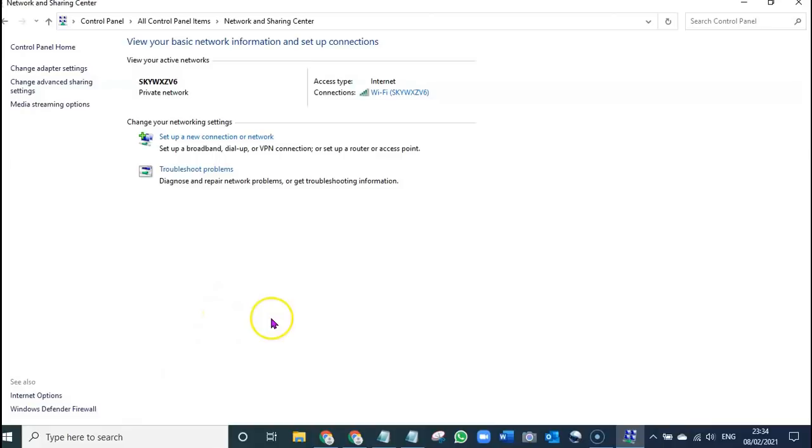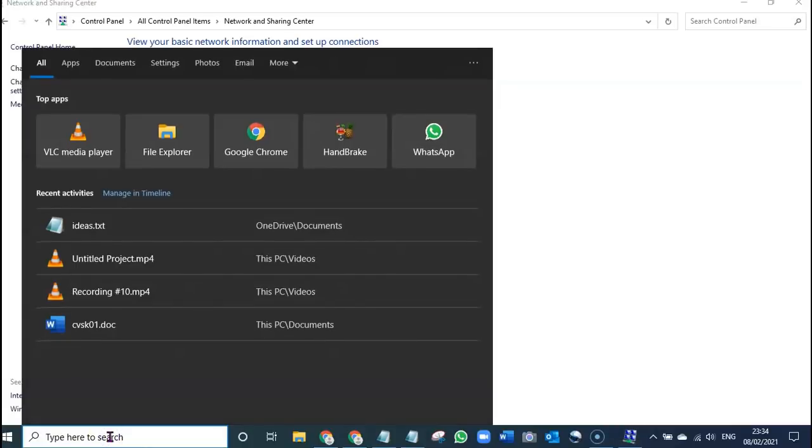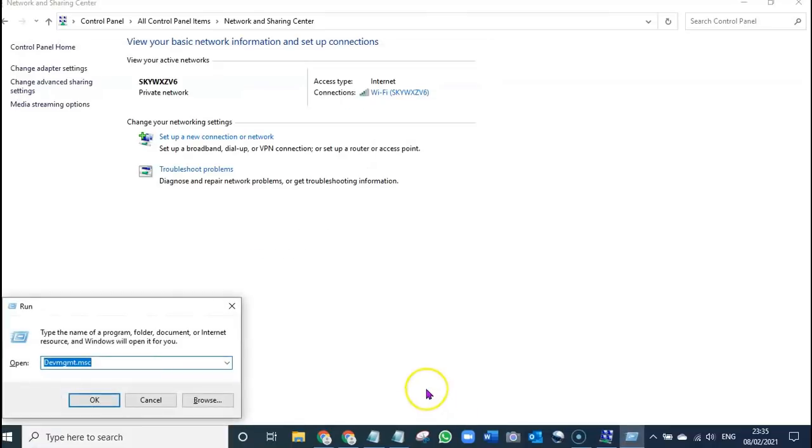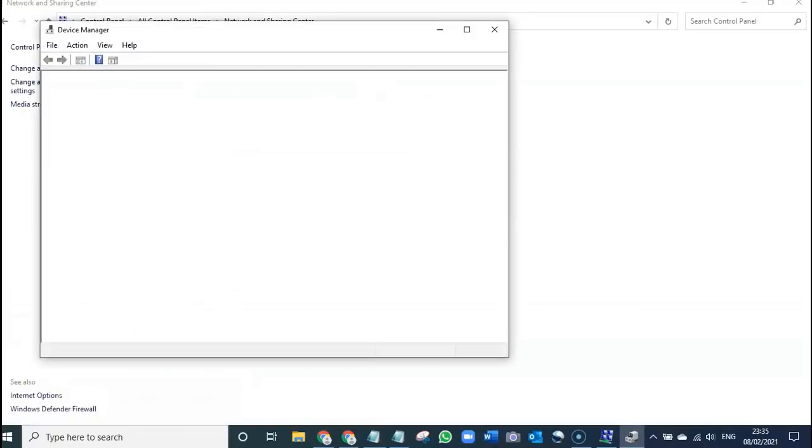Okay, so the other thing we can do is there are a few commands that we can run. So if we go to the search button down here in the bottom left hand corner, and we type in run, and then we type in devmgmt.msc like it's showing here, and click OK.